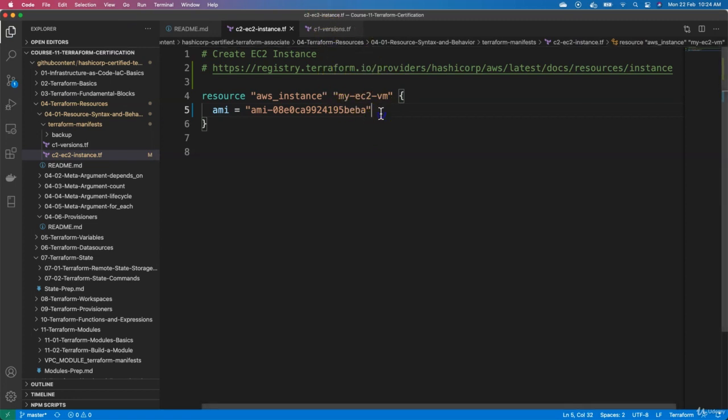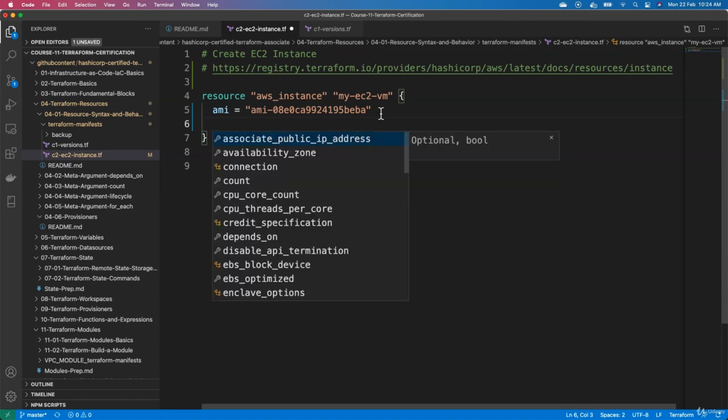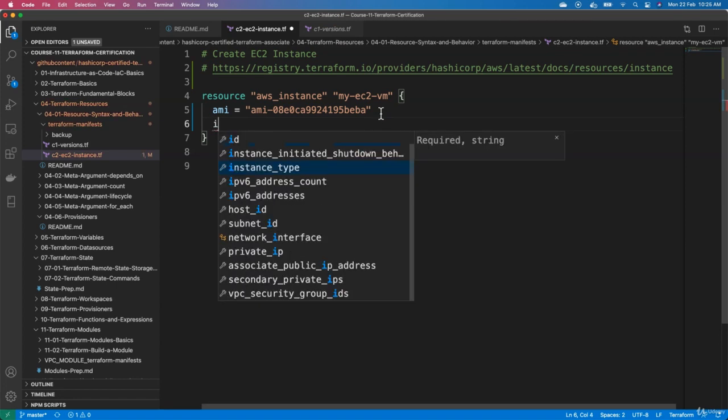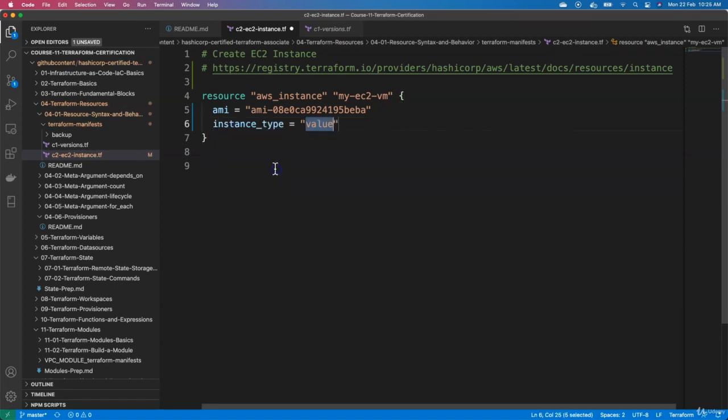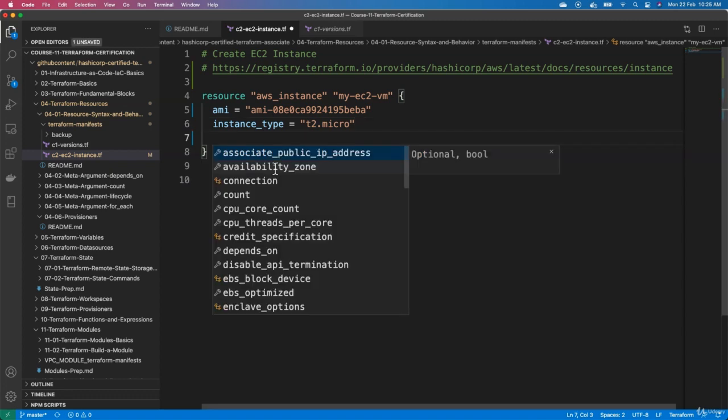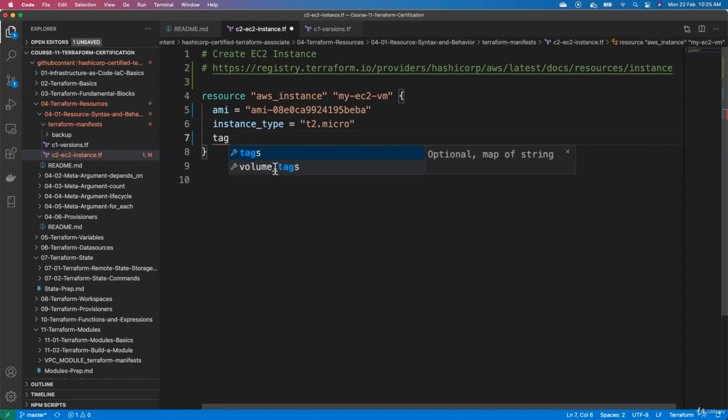In the same way, instance type is also another required attribute. So I'm going to say my instance type as t2.micro. This should create our EC2 instance, but I also want to add tags. So I'll say tags, and I'll say the name as web. This is my instance name.